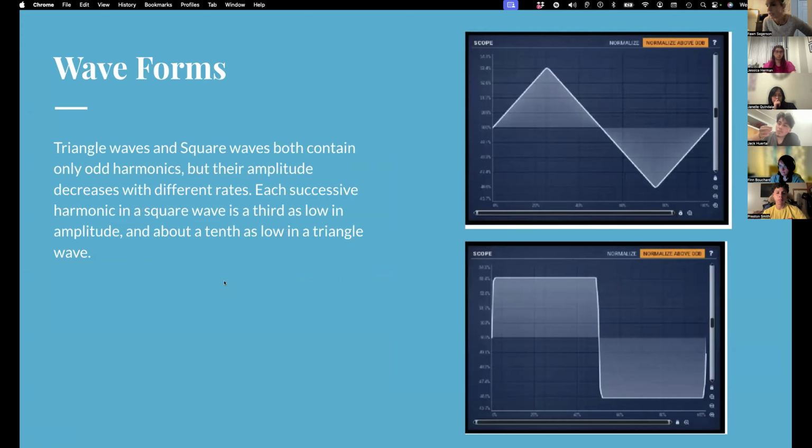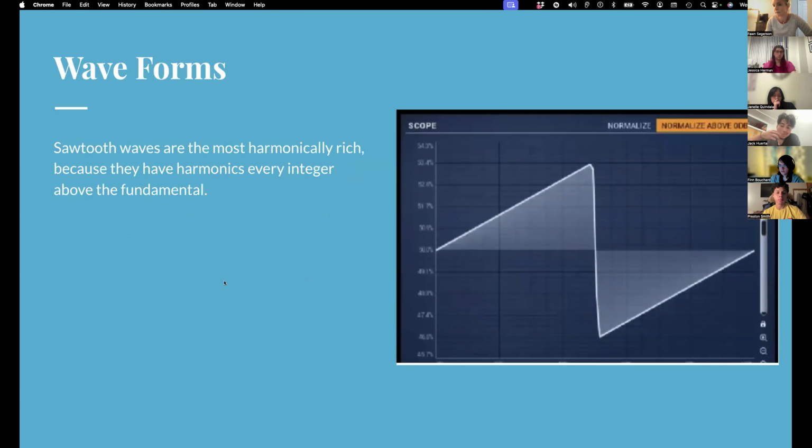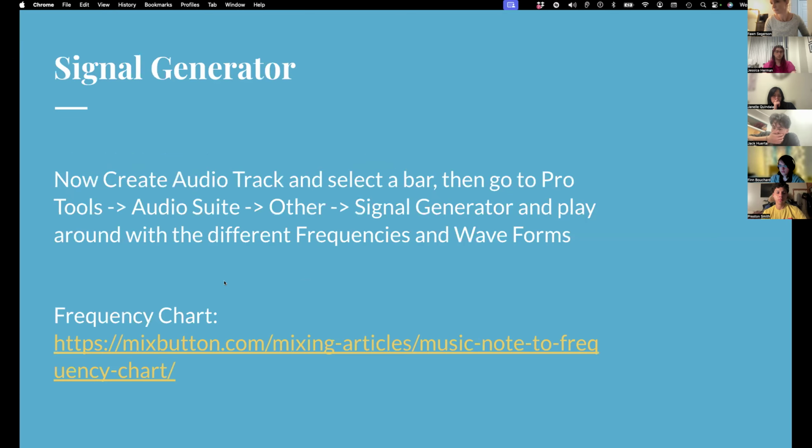Triangle waveforms and square waves both contain only odd harmonics, but their amplitude decreases at different rates. Each successive harmonic in a square wave is a third lower in amplitude and about a tenth as low in triangle waves. And sawtooth waves are the most harmonically rich because they have harmonics at every integer multiple above the fundamental.